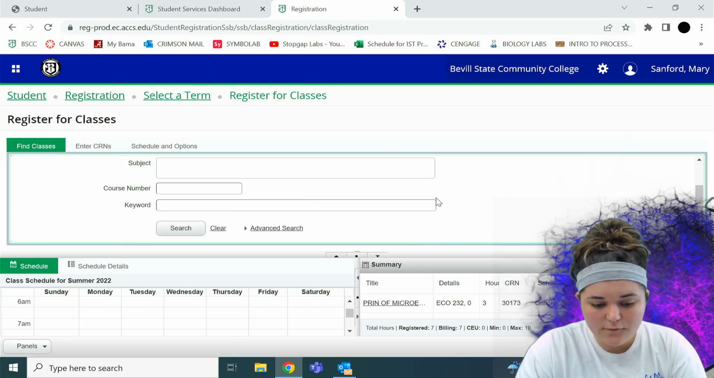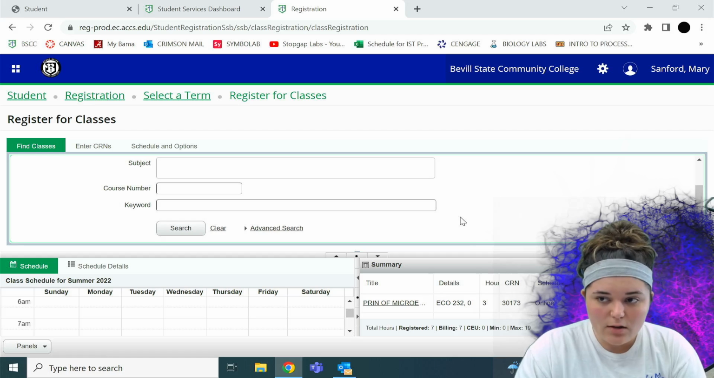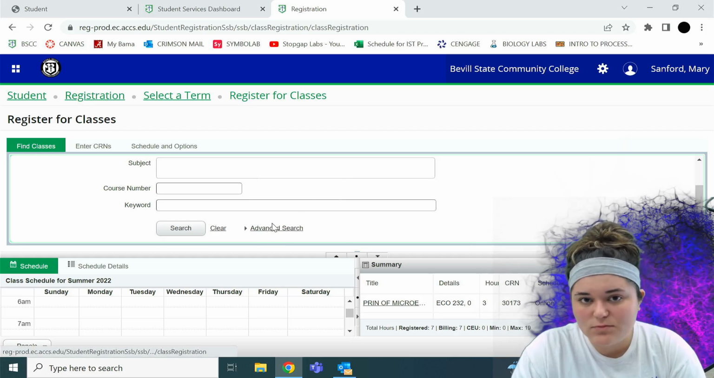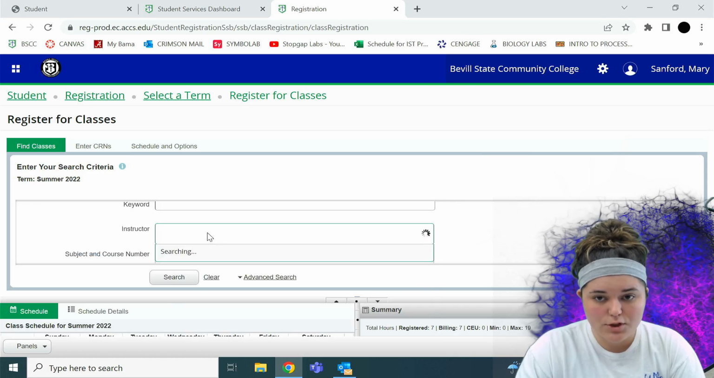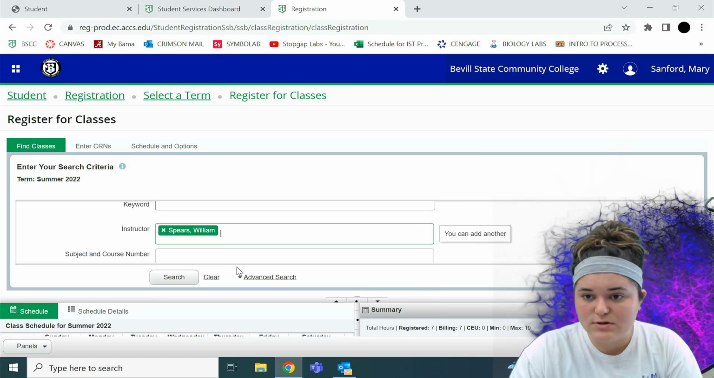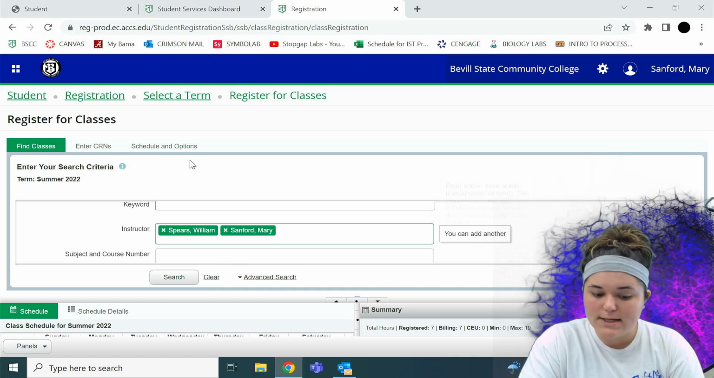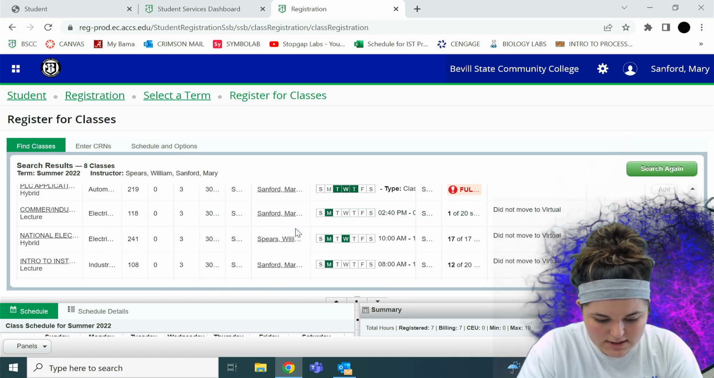So if we know that we've got to add the summer classes, and we know that only me and Robbie teach those classes, this is the easiest way to find our classes, okay? You're going to go to Advanced Search, then Instructor. You're going to type in Spears, William Spears, that's Robbie. You're going to type in Sanford, Mary Sanford, that's me. You're going to search. And there are the classes that we teach right there.